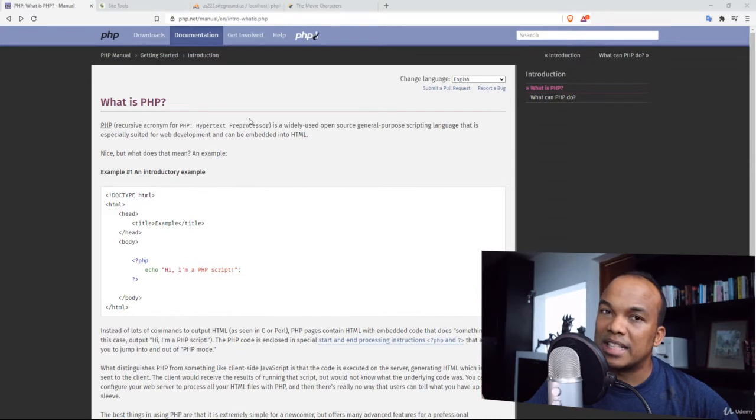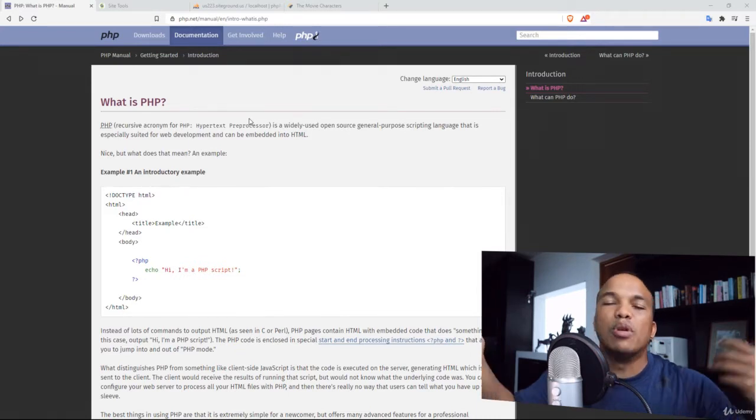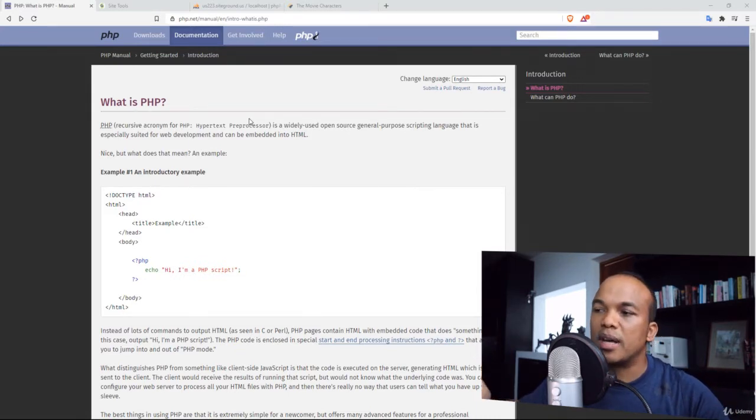It's called php.net, and it's the main website for everything related to PHP. You can take a look at the documentation and a lot more information there about PHP.